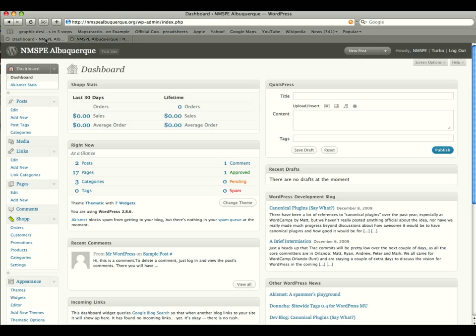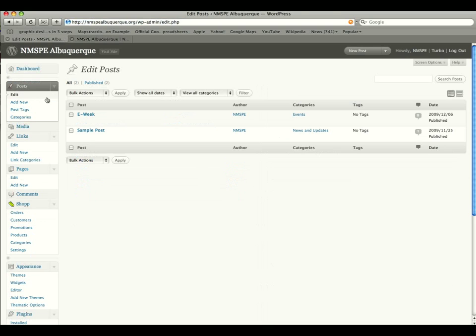So let's go back to the dashboard. And to get to posts, we're going to click on posts over here on the left hand side. And this is where all our main navigation is going to be. And when you click on posts, you're going to get a list of the most recent posts, or all the posts actually. And the most recent will be at the top, and then it'll go down from there.